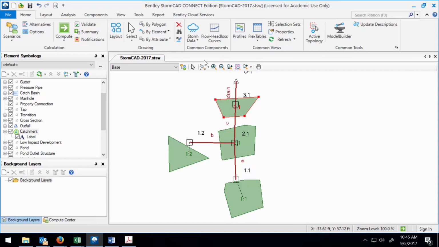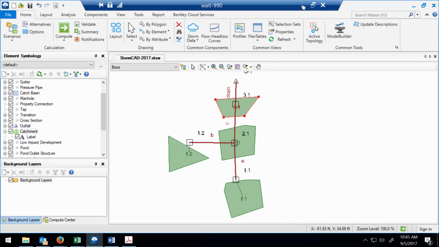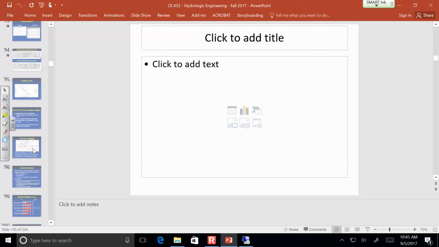What we're going to come to next time is telling the program to run the simulation and then find out what the flow rate is in each of those pipes compared to its capacity. All right. So before we finish, let's just review these announcements.